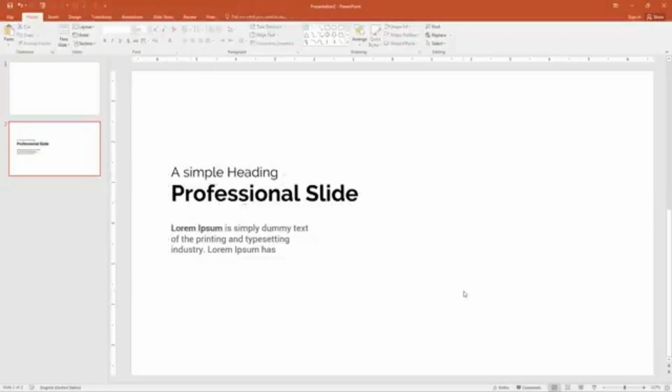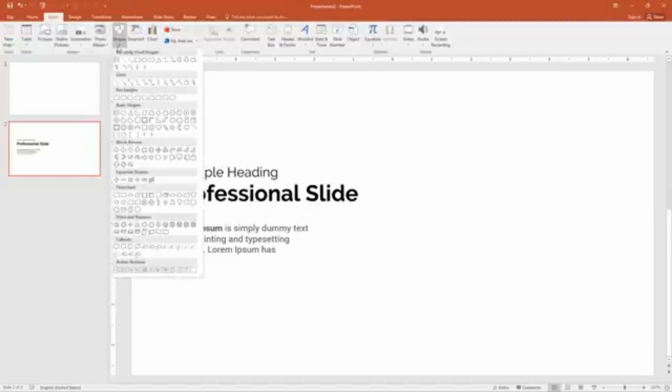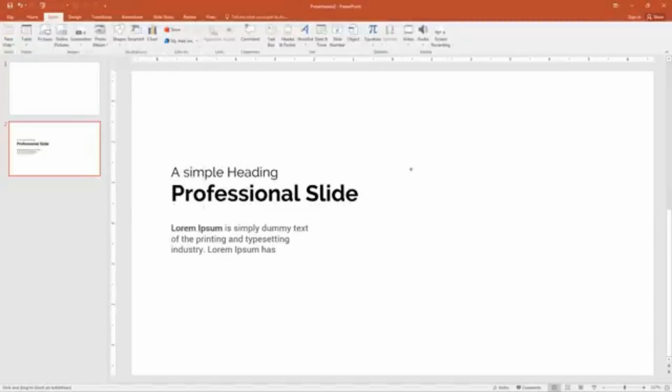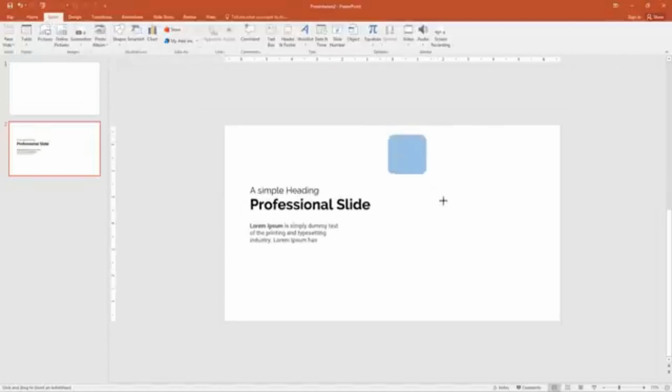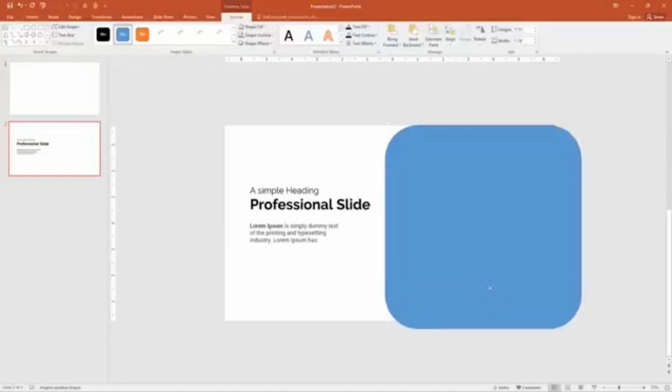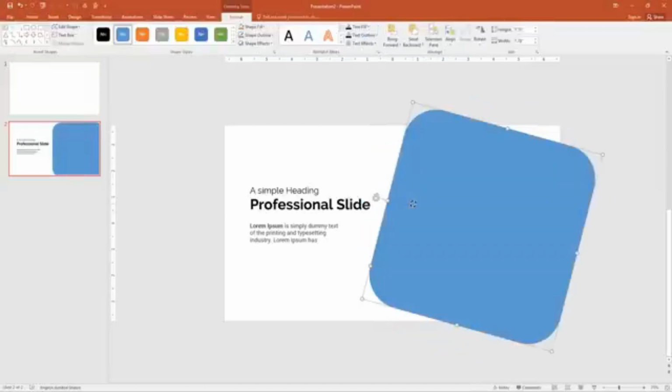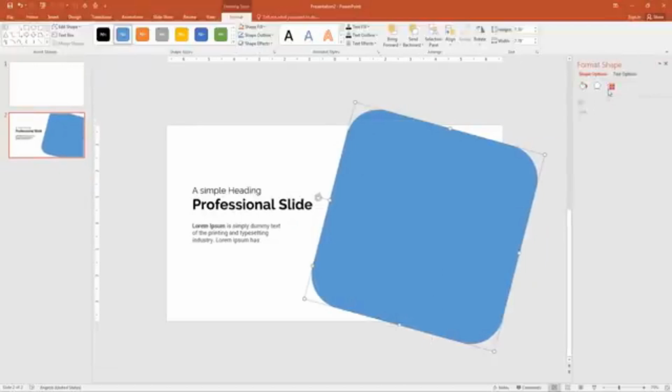Now I want a large rectangle on the right-hand side, so go to Insert, in shapes select rounded rectangle, zoom out the slide and draw it. Rotate the rectangle like this. Right click on the rectangle and go to Format Shape. Click on Size and Properties, and show size and position.